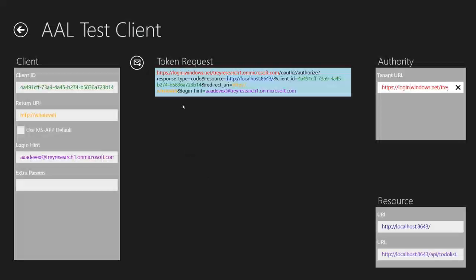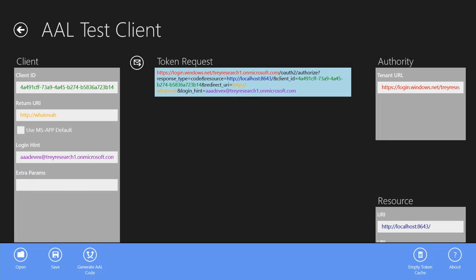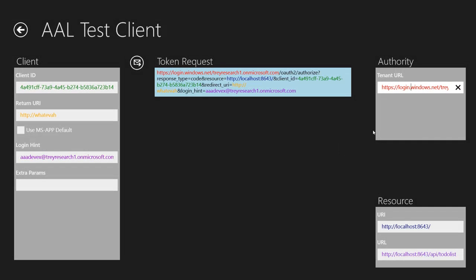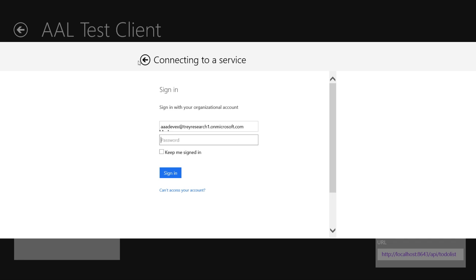And now let's first clean the cache. And then let's see what happens if I take this message and send it to my endpoint. Now, what you see here is the web authentication broker. How many of you know what the web authentication broker is?